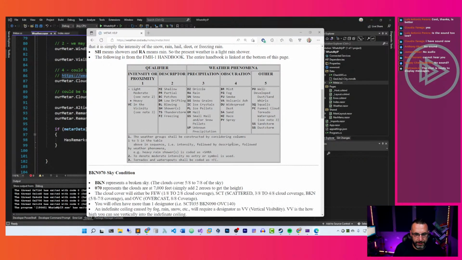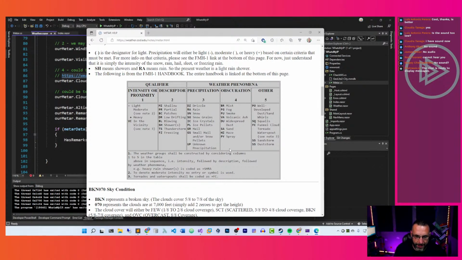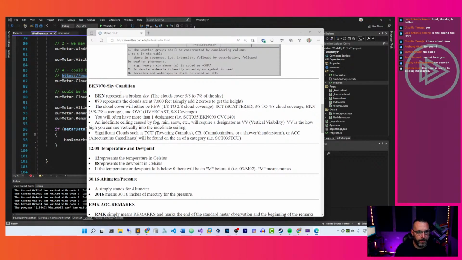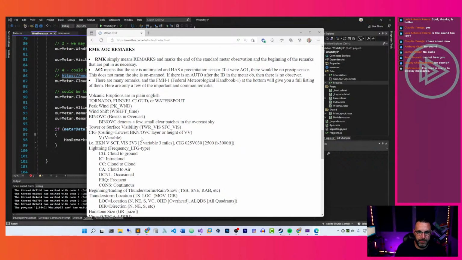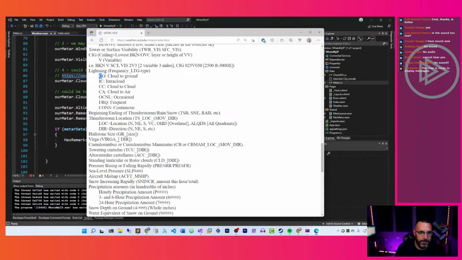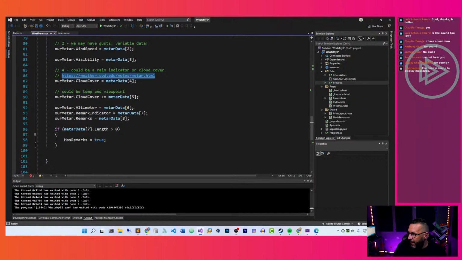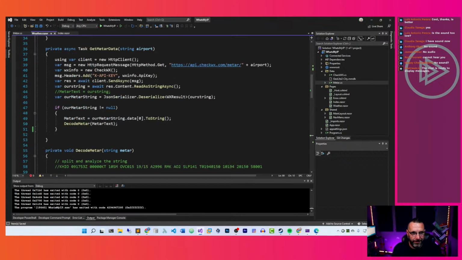I'm going to figure out exactly how we're going to do that. But we are going to look for these different descriptors for weather phenomena, and of course those are inserted as it happens. Then sky condition, temperature and dew point, altimeter and pressure, and then remarks. As you can see here, A02 means it's automated. There's A02, A01, etc. Lightning frequency. There's a bunch of stuff that we can look for. So I may have bitten off more than I can chew here, but we're going to keep chewing. That's what we do, right?